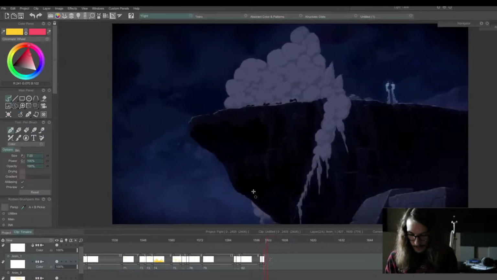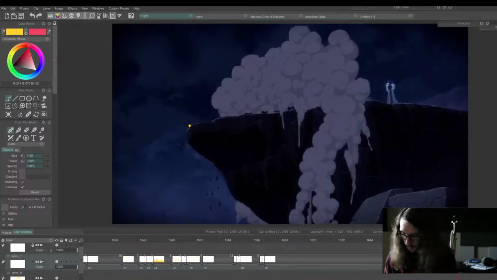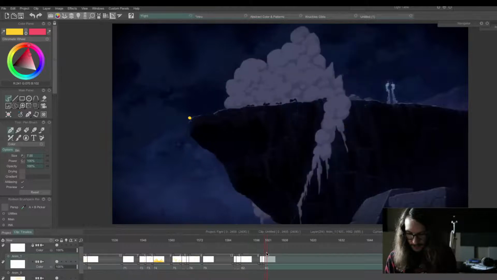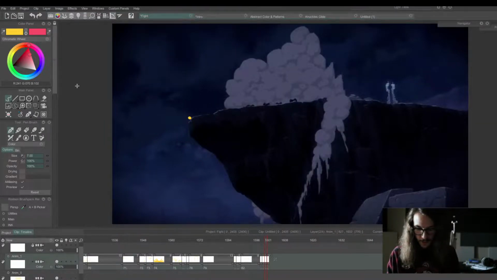So let's just check this out here. There's the top. Where's the bottom? There's the bottom. Okay. So that's the amount of distance that was traveled. Hardly anything, but we feel it. We really feel this.